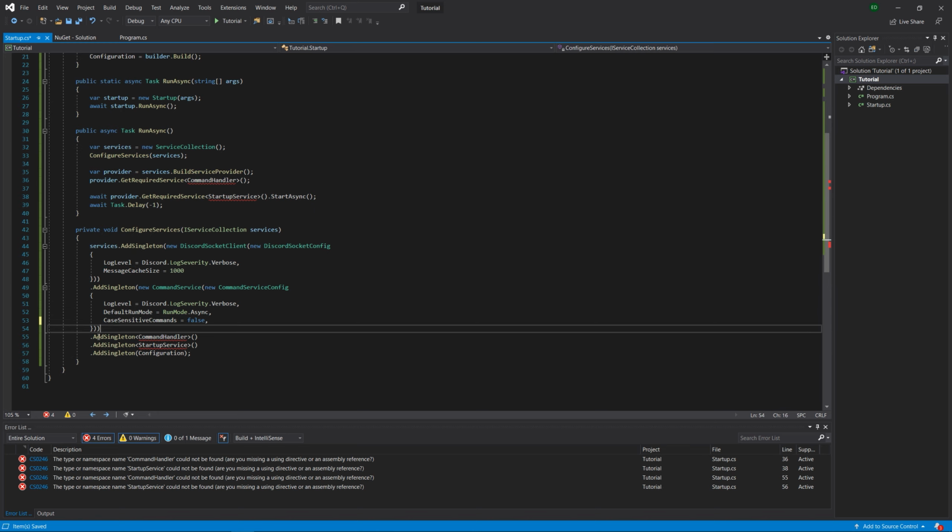And after we also set add singleton command handler in the startup service, this basically means that it also needs to listen to our command handler and our startup service. And last but not least, we added our configuration. Now before we move on, let's actually make our configuration file.